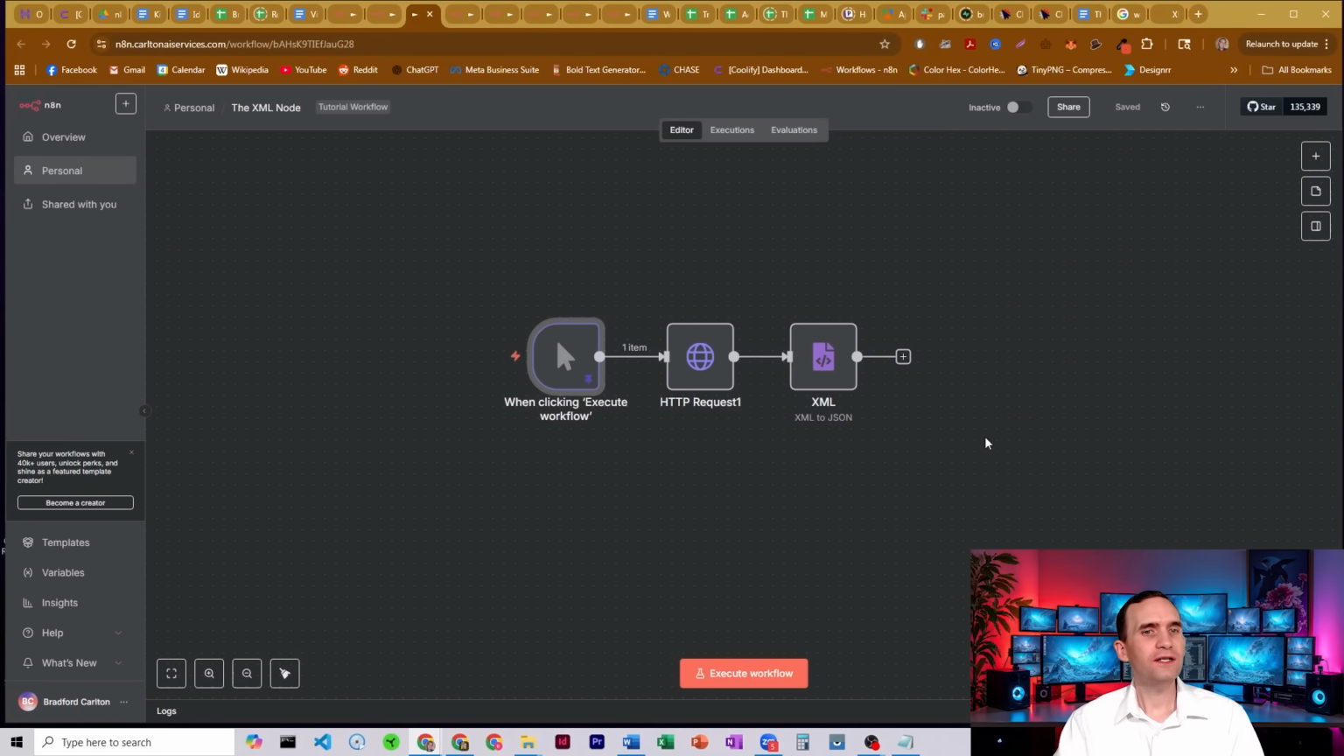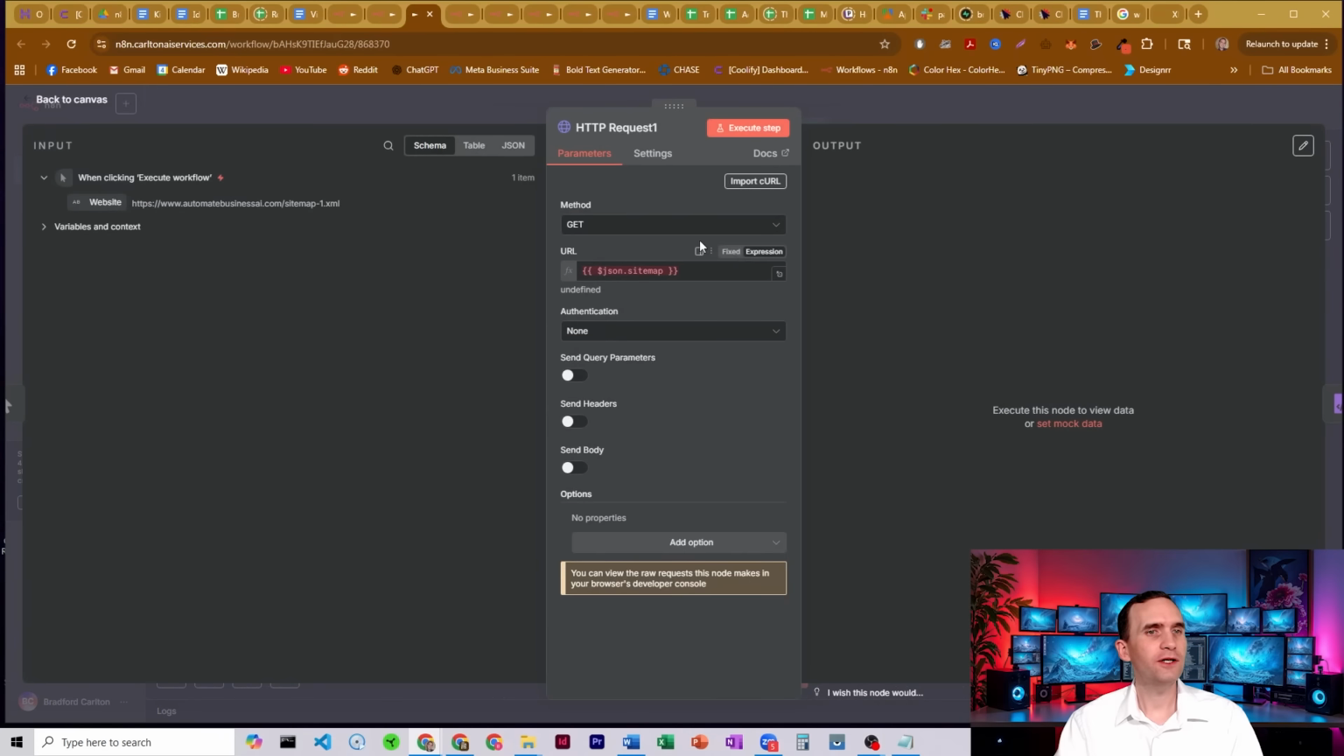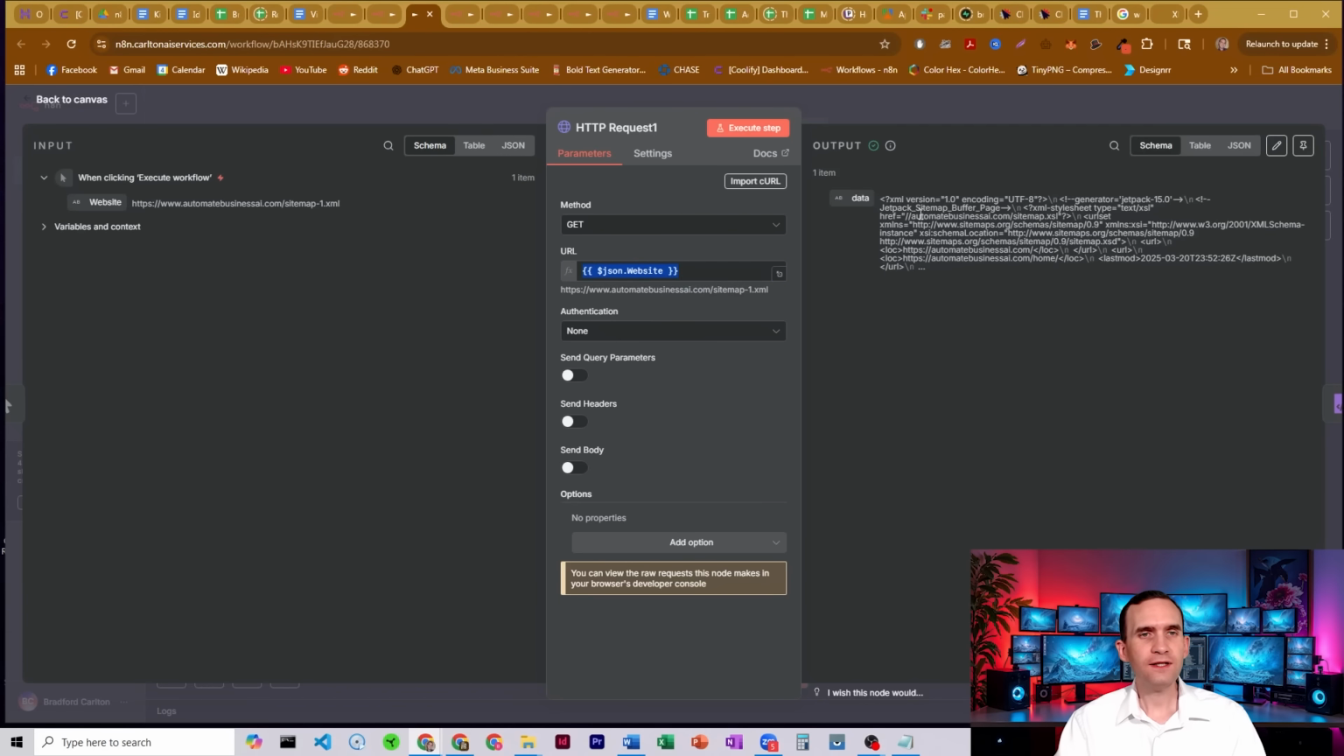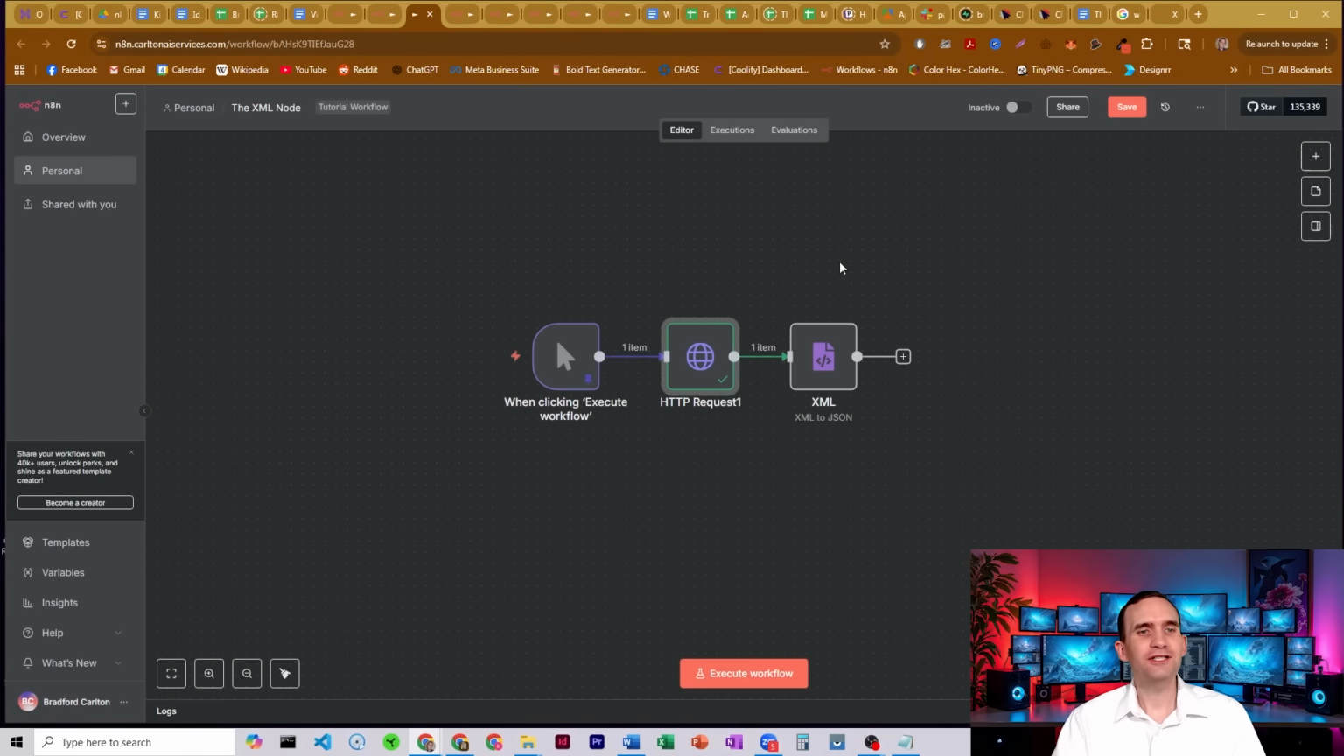And so what we can do is use this XML node to convert it to JSON. Here, I just have an HTTP node that's going to pull my website. So let's go ahead and fix this. Boom, put that in there. We're going to run it. We get my XML data, and it even shows us here it's XML and the version of it, its encoding and all that information. Again, it's not JSON. It would not be usable in its current format.